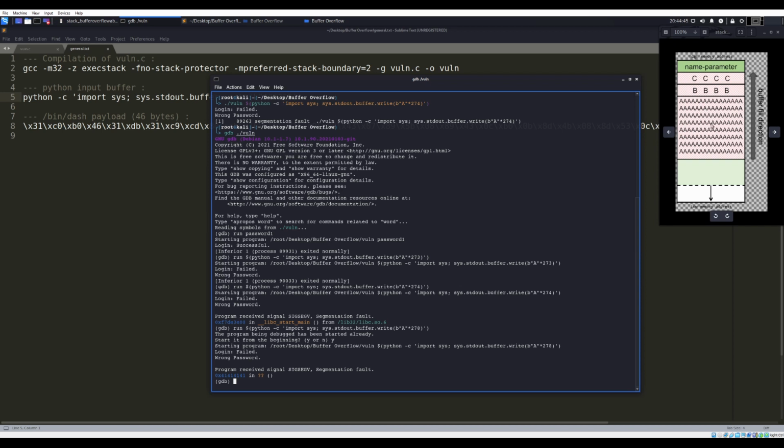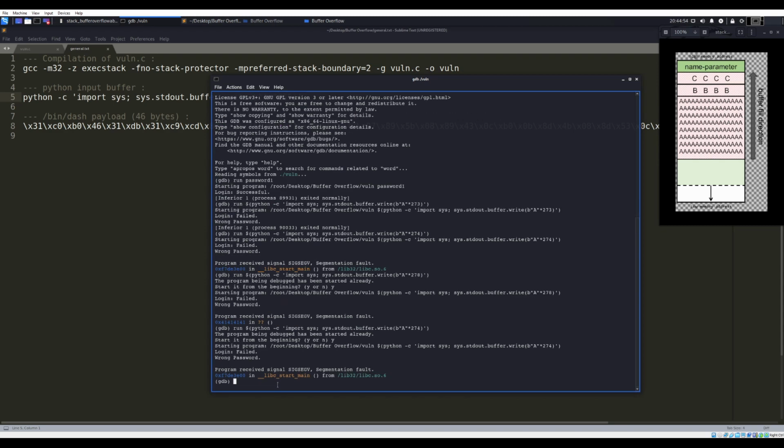Which means that if we take a look at the diagram up there, the first segmentation fault that happened at 274 crashed the program but did not overwrite the return address. So we see a normal return address up there, but still a segmentation fault. That's because, if you remember, the first one, that's BBBB, is the base pointer.